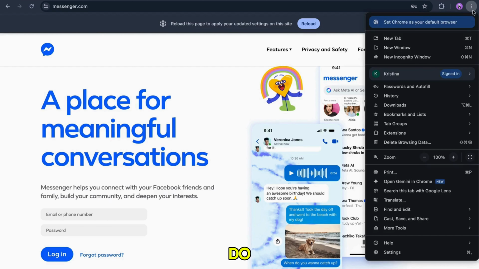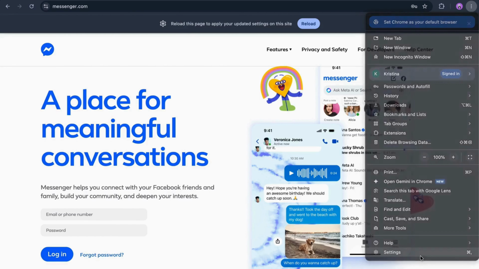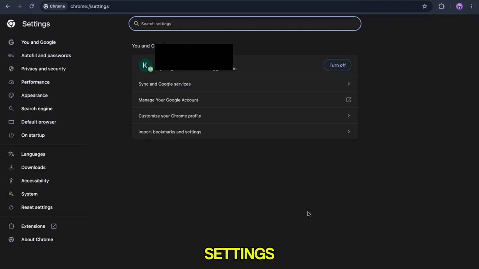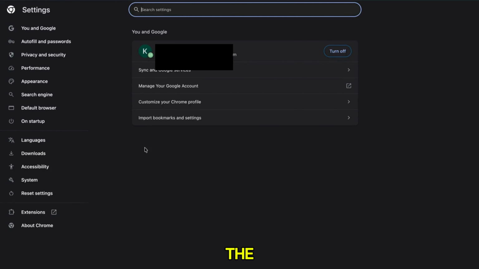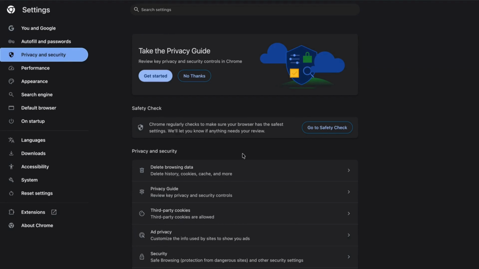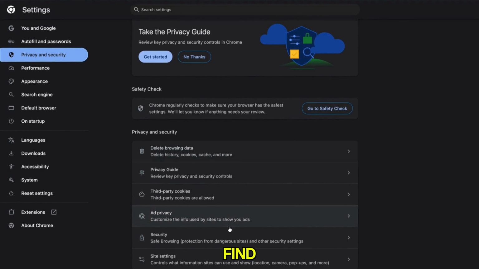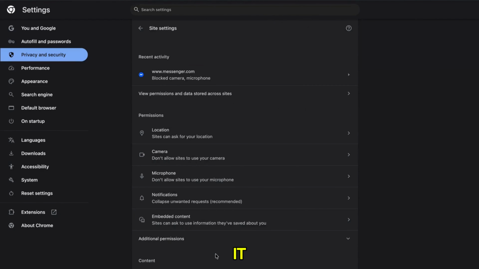Then what you need to do is go to the three dot icon in the top right corner. Then at the last, you will see settings. Click on it. From the left menu bar, click on privacy and security. Scroll down below until you find site settings. Click on it.